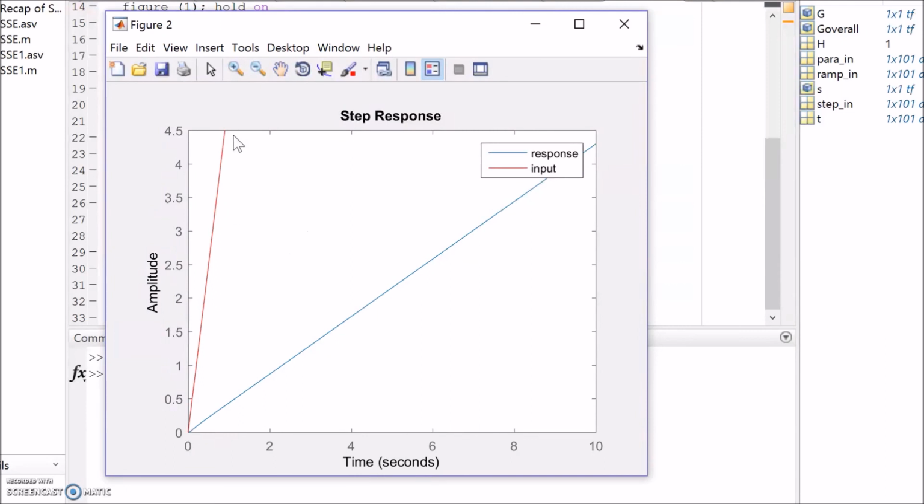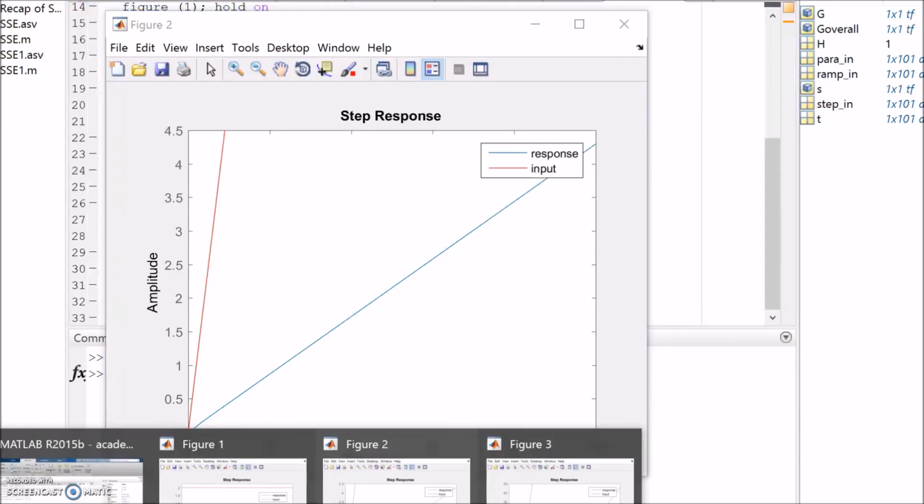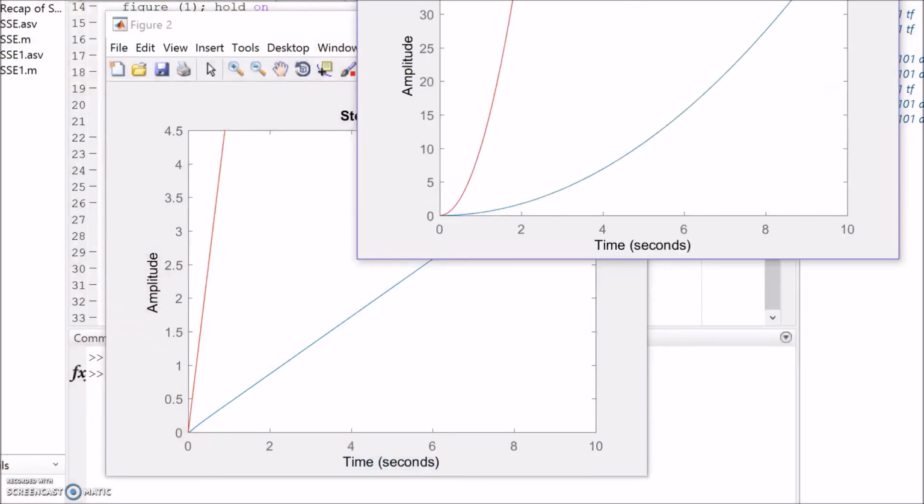Our input is the red one, and that's what our response is supposed to be trying to match. They're supposed to be the same. But you can see that there's a massive difference, and the difference at any point in time is just increasing massively and more and more. So that's the sign that it's definitely got an infinite steady state error for this system, which is not good since it's supposed to be a control system.